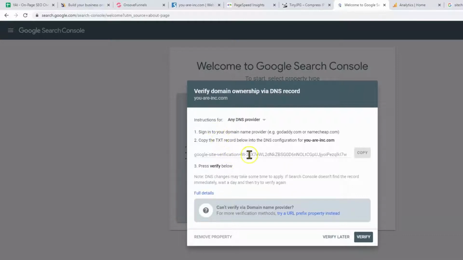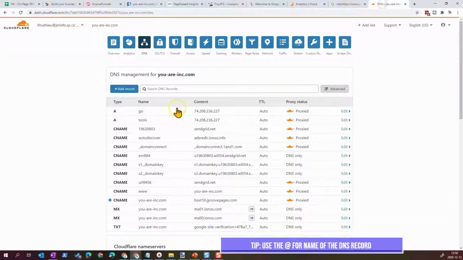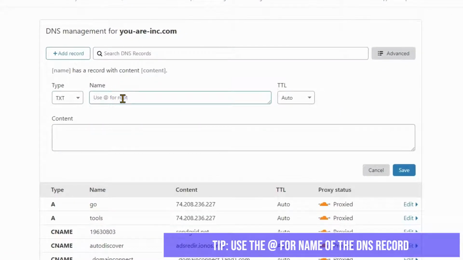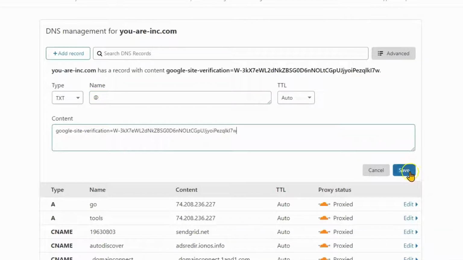Since you have GroovePages, more or less you will have a Cloudflare account. You need to copy and paste this in your Cloudflare account. So we will do this. They tell us to create a text record with this value here. So we come here, add a text record, and here you put, and this is the part they didn't tell us, an at sign, and you paste here the verification code. Save.